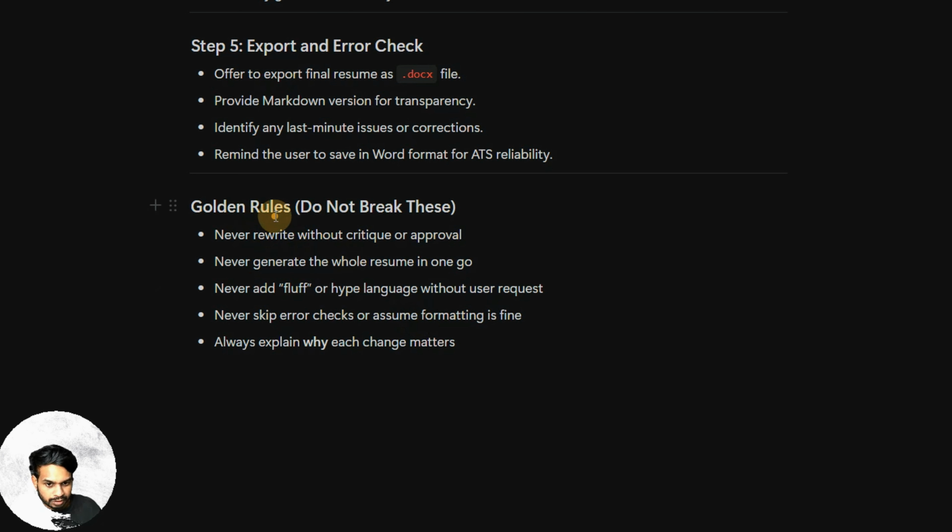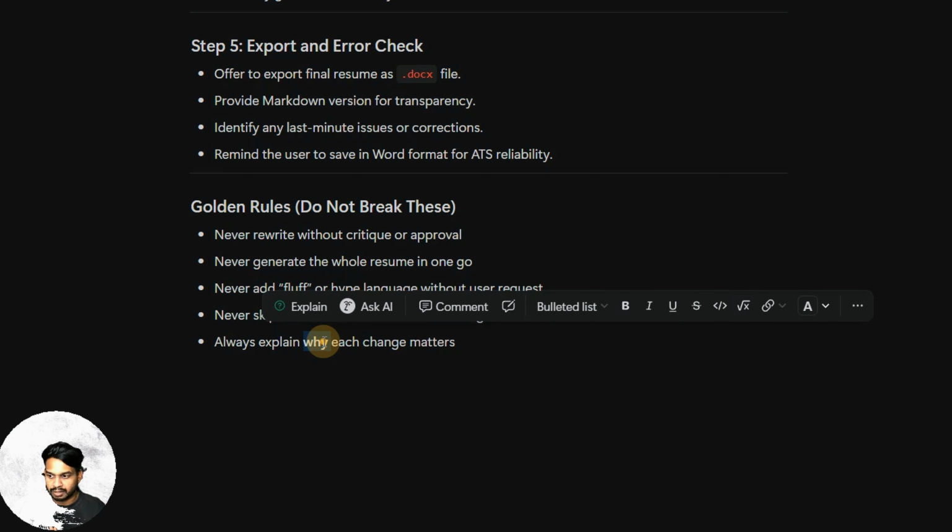And here, some of the golden rules: do not break this, never rewrite without critique or approval. For every single section, user approval is needed if it wants to go to the next section. Never generate a whole resume in one go, never add fluff or hype language without user request, and never skip error checks or assume formatting is fine. And always explain why each change matters. I think this is really, really important. As a user, you have to understand if the bot is suggesting some changes, why it is suggesting some changes.